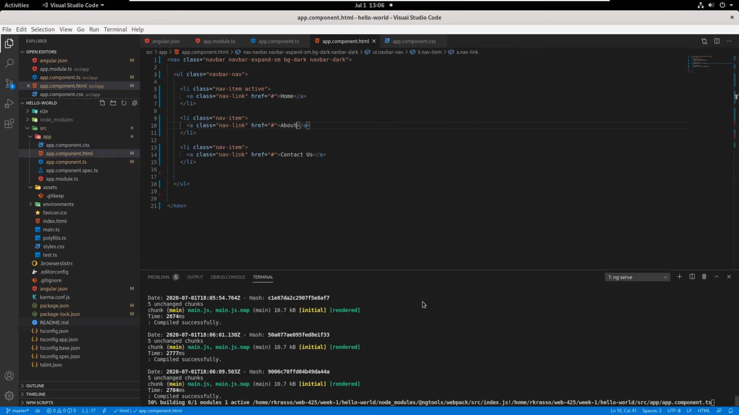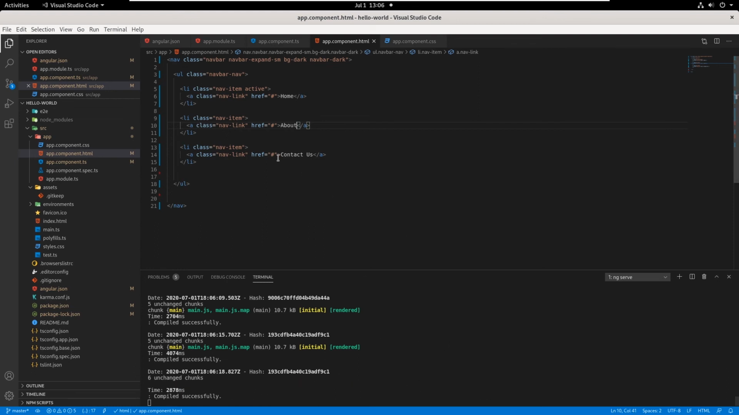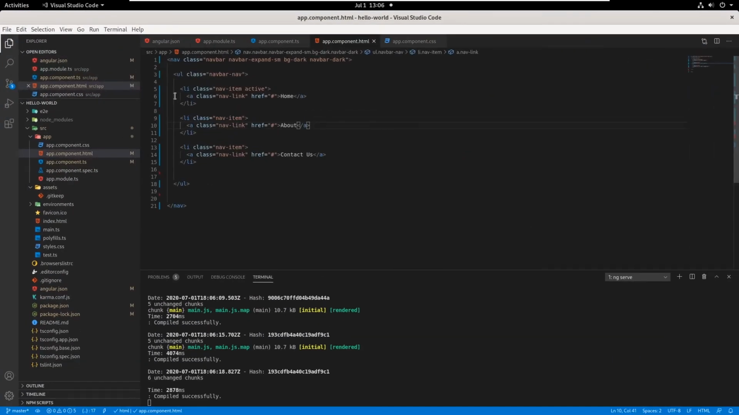So, as I said before, down below, it's rerunning, it's retranspiling, it's regenerating our Angular application. So if we go back over to our browser, we should see our navigation bar in the browser. And if you look, we do. We have 3 links: home, about, contact us, which is what we just created.